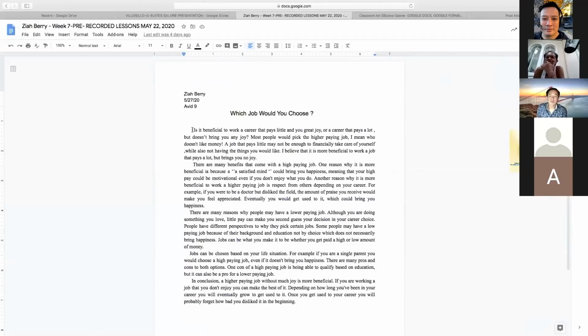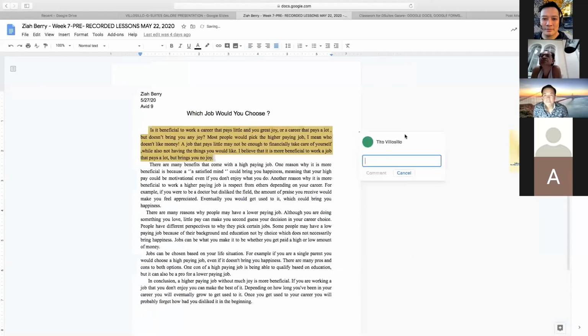In here, this is a 5-paragraph essay that I asked my students to write. For example, if I have a comment about the first paragraph, what I do is highlight right here, and then there is the plus button right here, add comment. So I'm going to add right here. Where is your thesis statement?